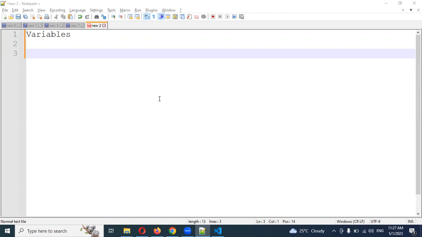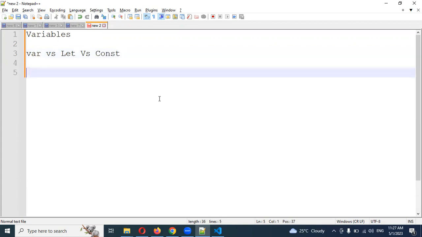Okay, and here the variables are basically var, let, and const. These are the variables we have in TypeScript, and JavaScript has a similar format as well, and how we can use these particular variables.